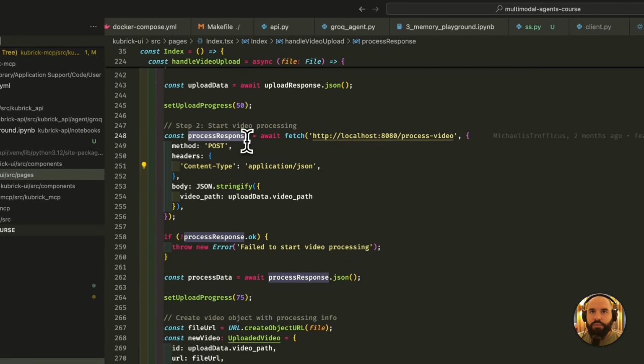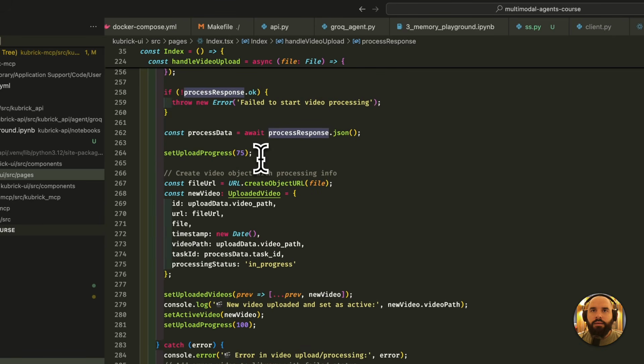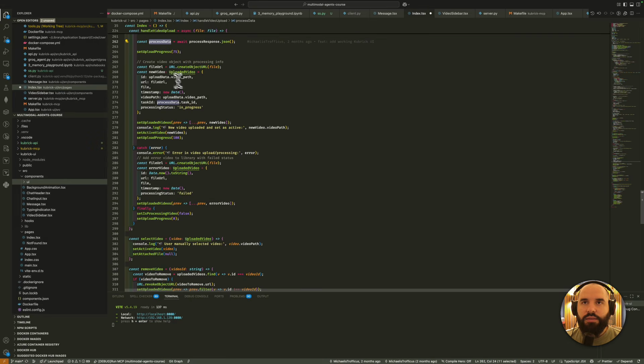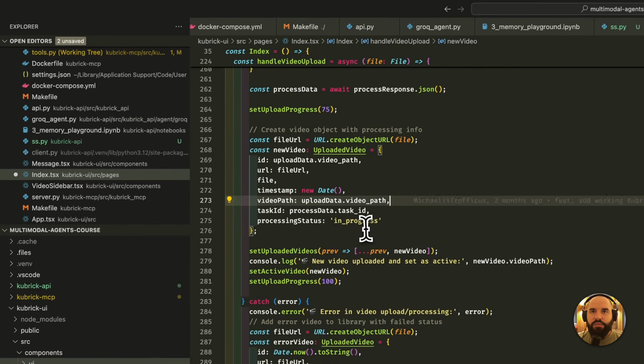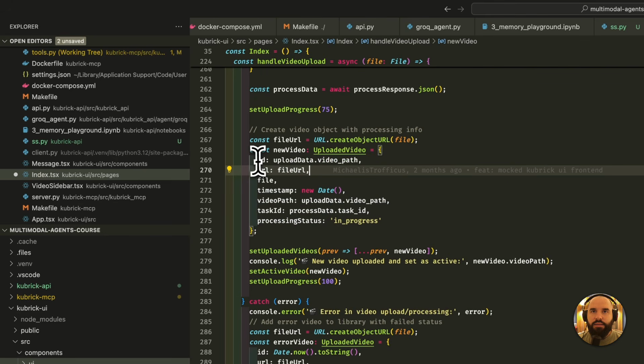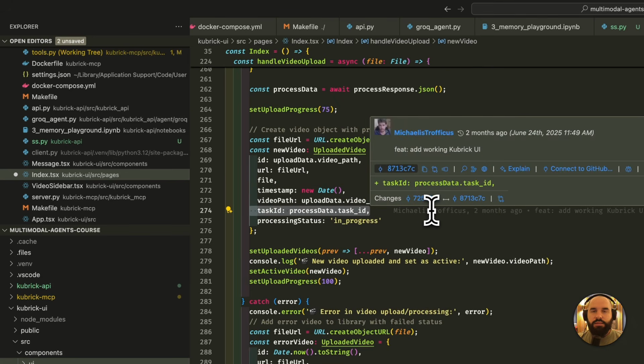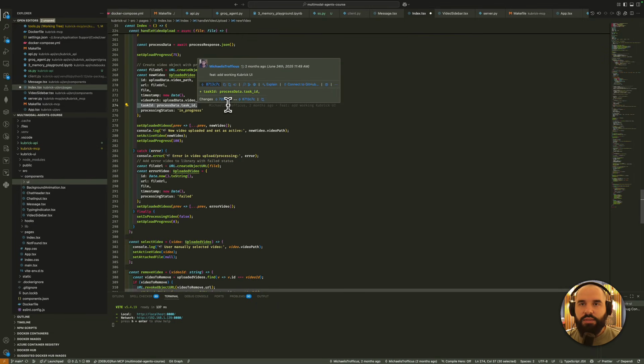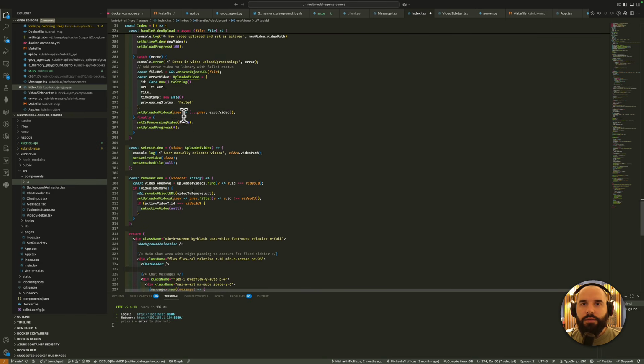So here we get a process response back, we unpack the response, and here we update a few fields. From that response, we update these fields in here. We get the video ID, we get a new timestamp for that, the video path, the task ID assigned to the video, because in the backend the video doesn't get processed instantly. It's in a processing queue, a background tasks queue, so we get a task for that that will further be polled to see the status of that video.